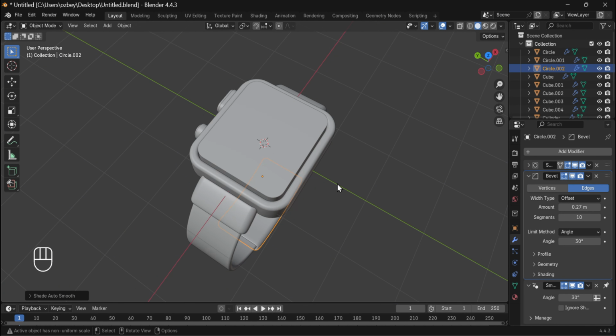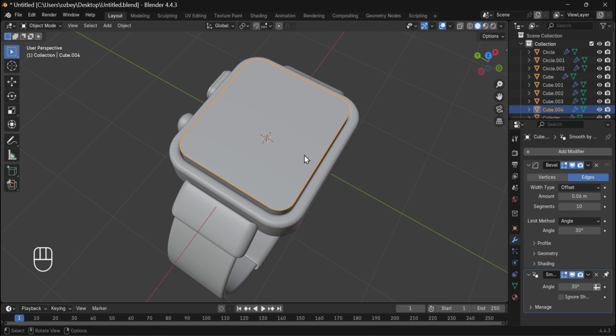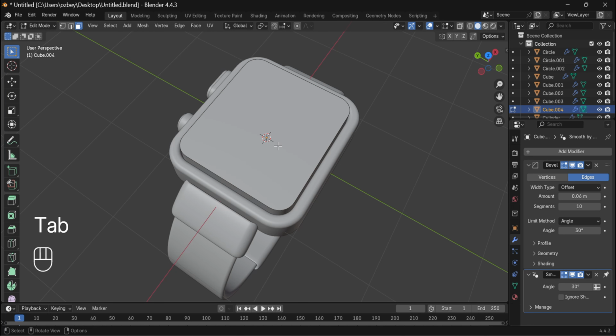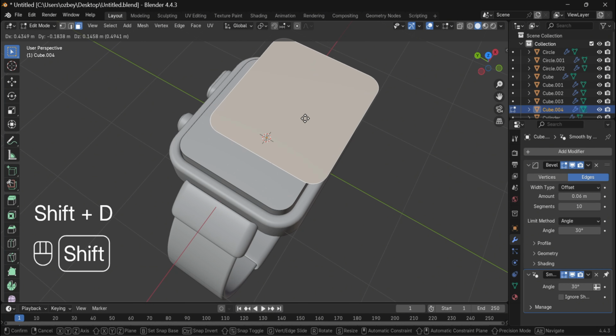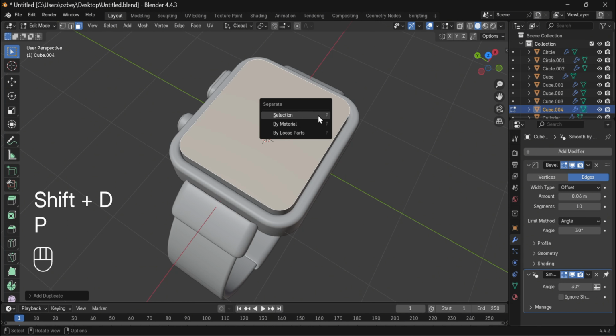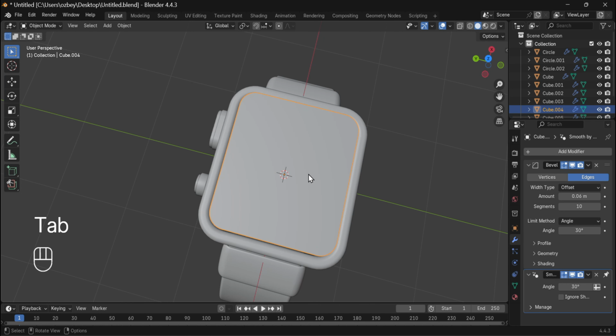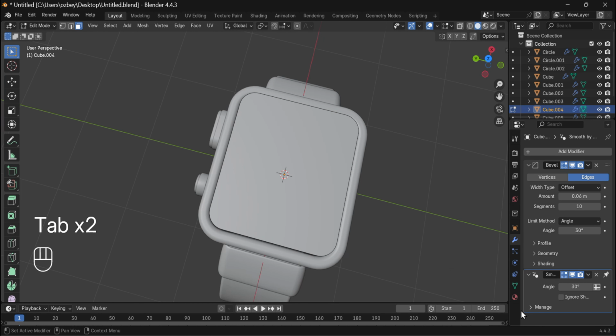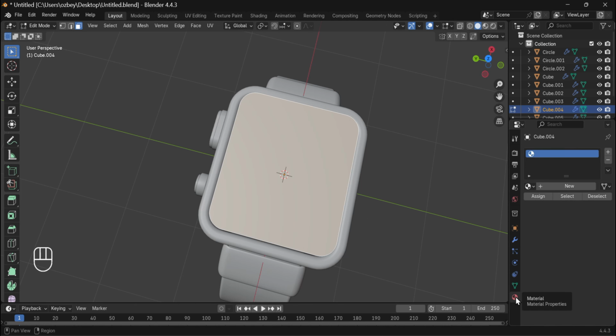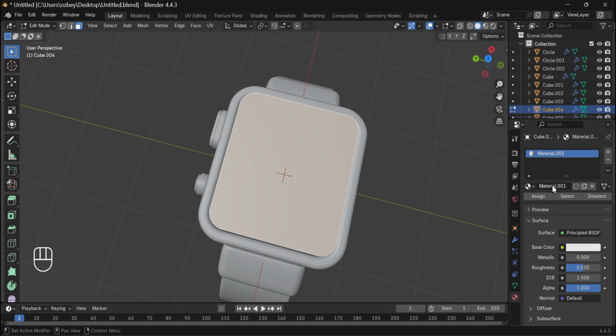Let's start the coloring process directly from the screen. First, select the screen and use Shift and D keys to duplicate it. Use the P key to separate the duplicated screen into a new object. With the screen selected, go to the Material Properties. Here you can assign and adjust materials for the object. From here, follow the settings as you like and you can color your watch. This lets you customize the look exactly how you want.